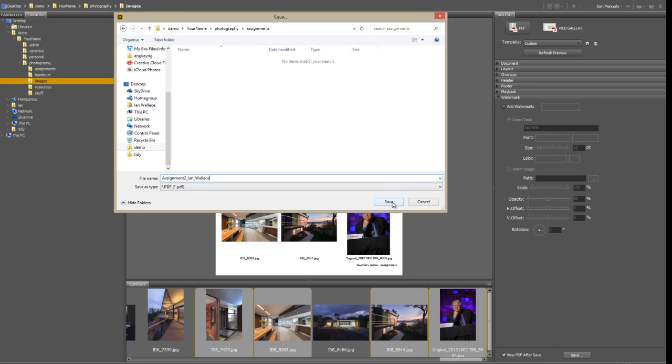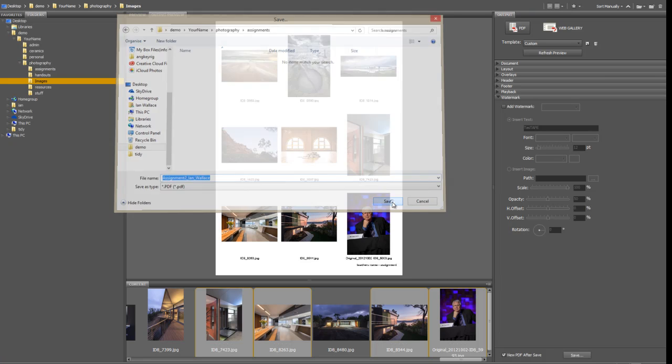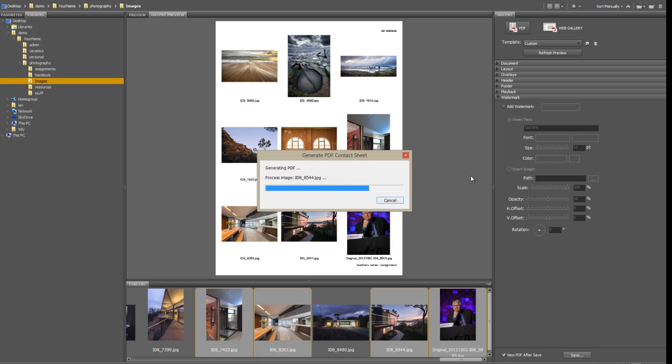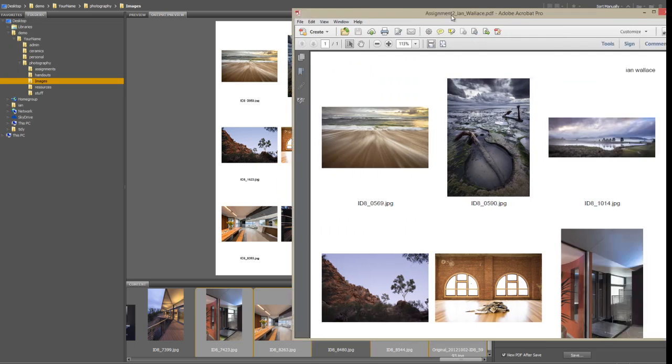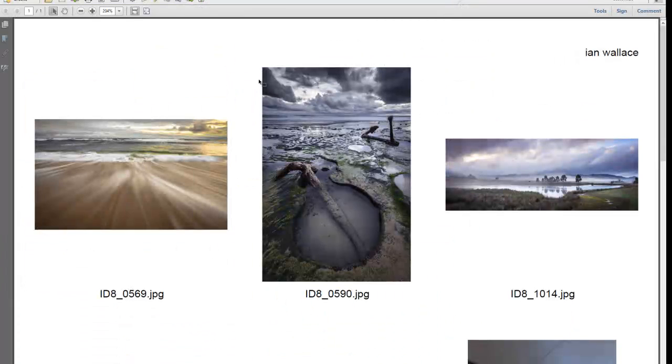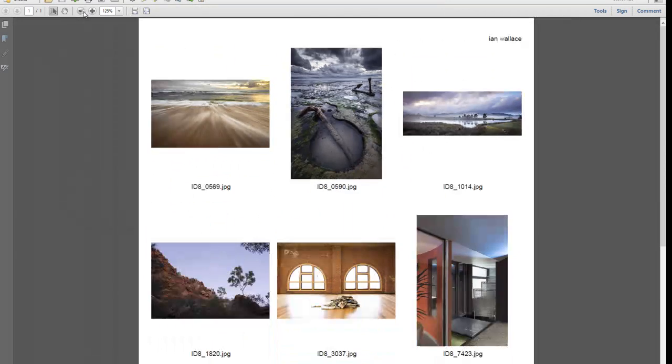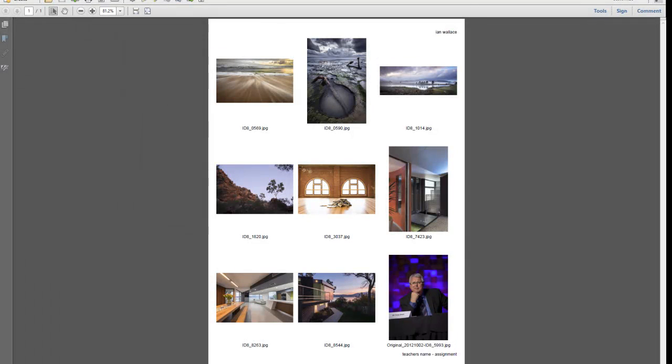And once I've clicked save, that will be saved into that particular folder, and we can open it. It will open automatically as a PDF because we ticked the box. Here it is, and we can see that now what we've been able to do is create a single page contact sheet with 9 images. The file names are underneath the images. Our teacher's going to be really impressed, so I hope this helps.